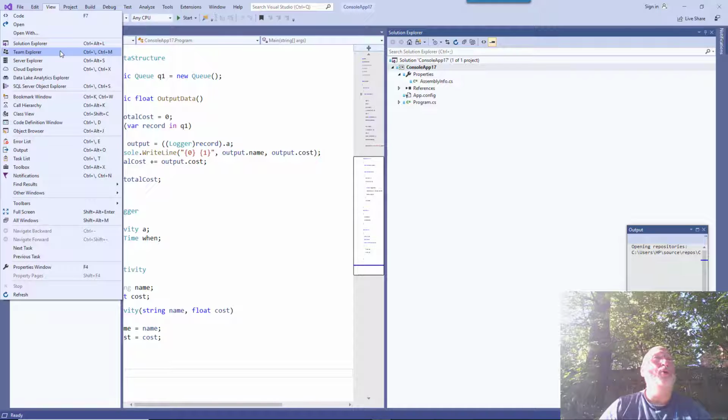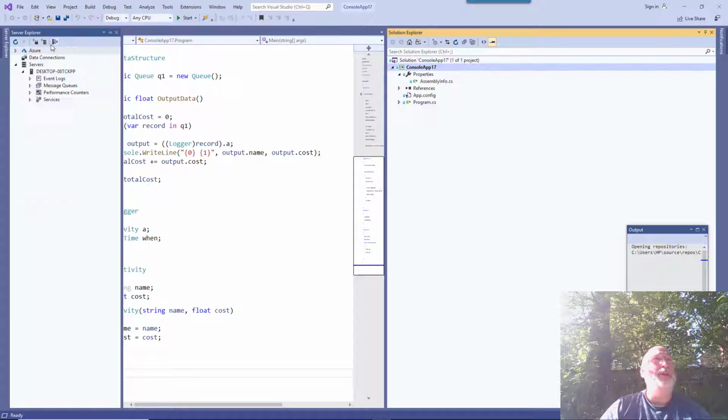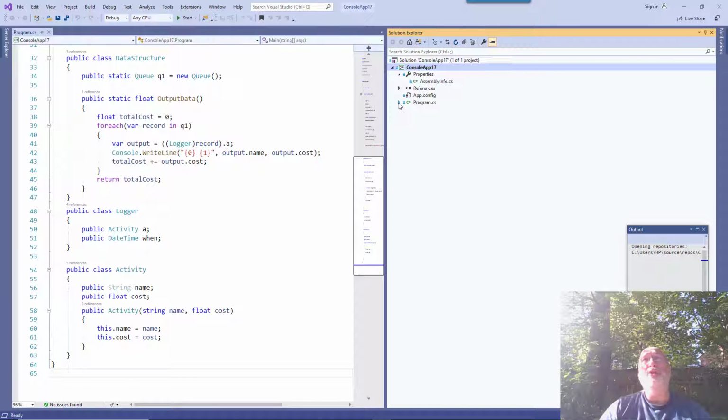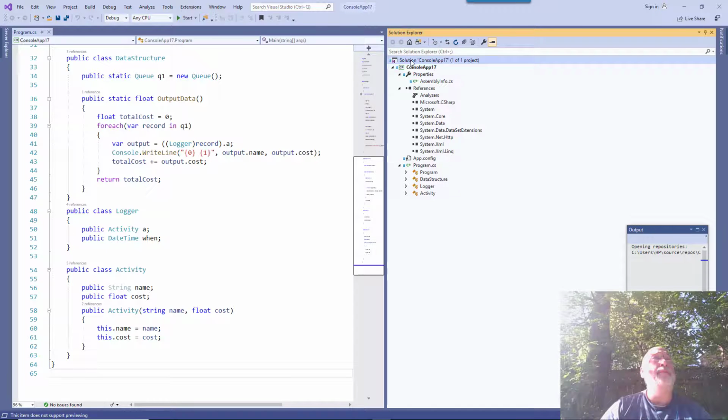And Team Explorer, that's if you're using a GitHub source control type approach with other team members. We will not be doing that. And Solution Explorer is pretty cool because we'll be writing complicated programs, and the Solution Explorer easily lets you drive yourself around and find out where you are.